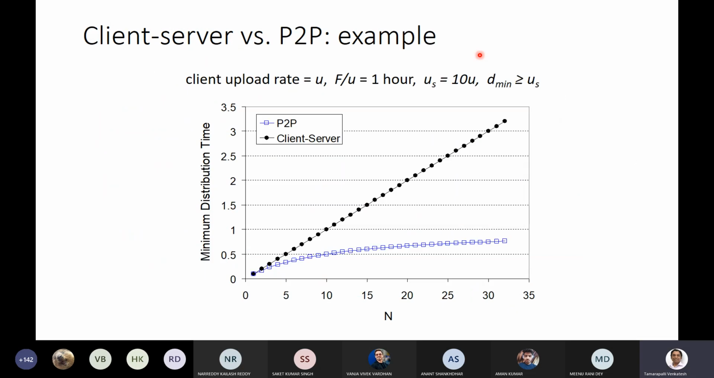So this is just one plot of these functions: the minimum distribution time, and how it varies as the number of peers or clients in the system increases. It scales linearly in a client-server system, but in a peer-to-peer system there is a sublinear growth. That means as the number of clients keeps increasing, you will not have such a steep increase in the distribution time. So you will be able to complete the file transfer faster as you have more and more clients in the system.